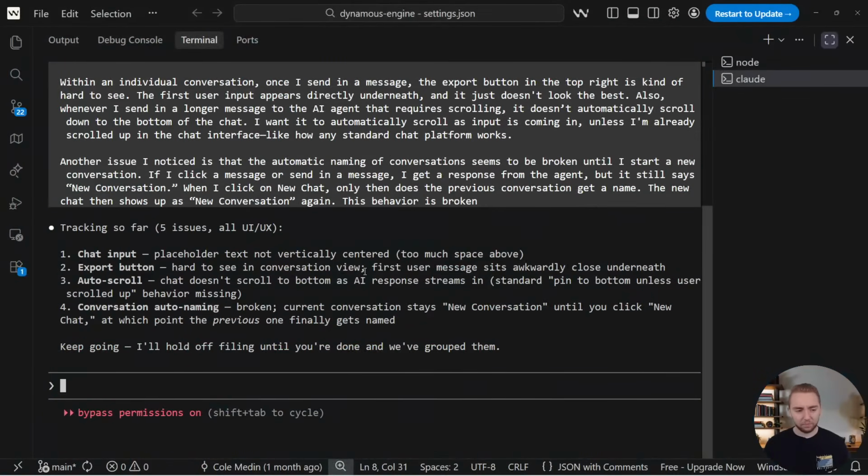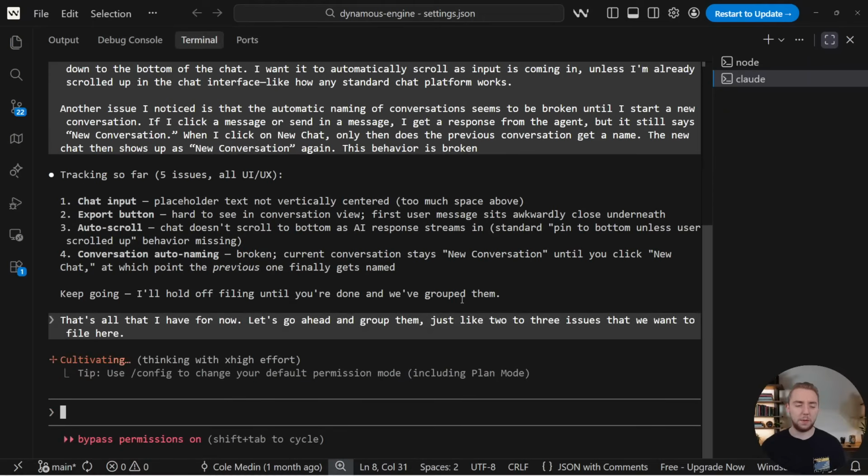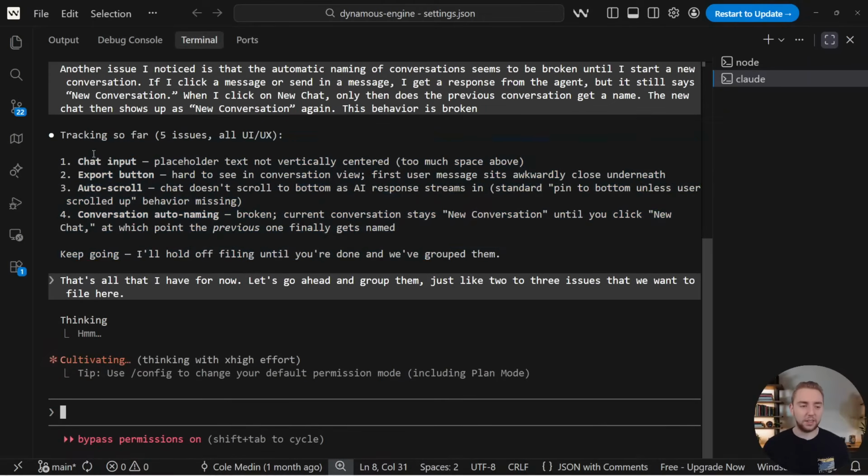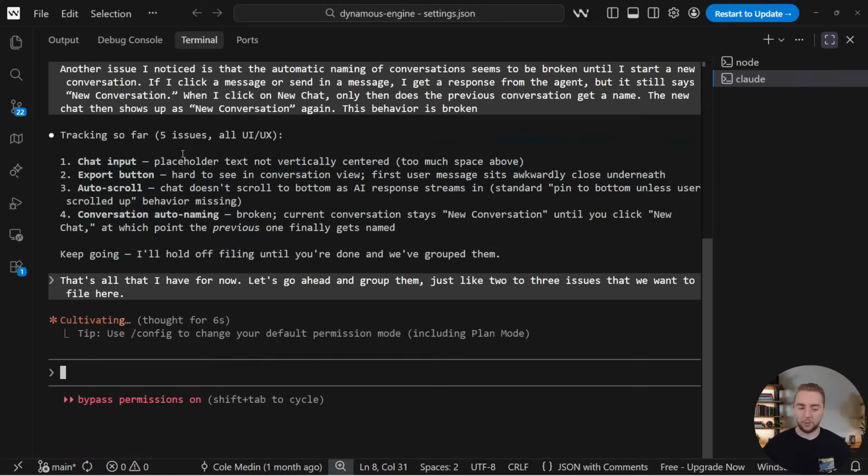All right, so anyway, 5 issues, all UI/UX. We got chat input, export, auto scroll, conversation auto naming. That's all that I have for now. Let's go ahead and group them, just 2 to 3 issues that we want to file here. We could maybe knock all these out in a single issue, but I just want to show you guys what it looks like to send off a couple into the factory at once and watch it process them over time.